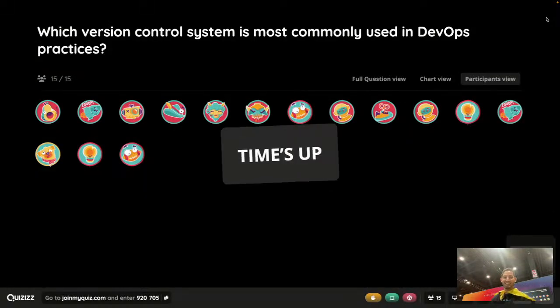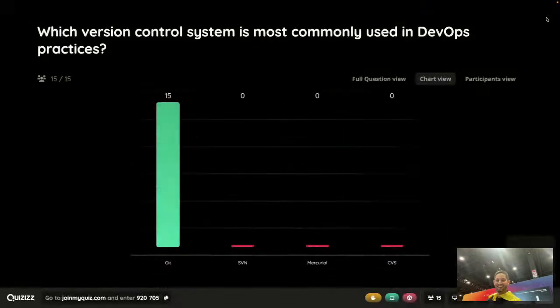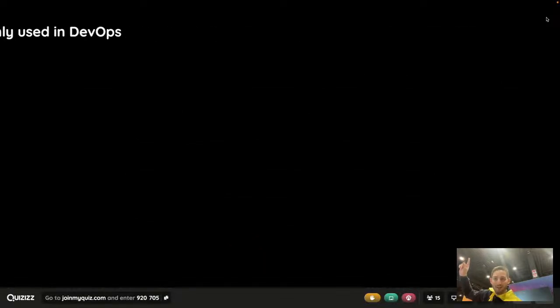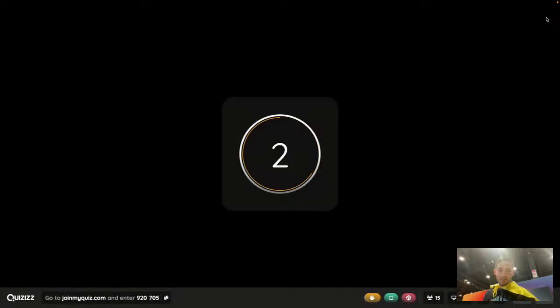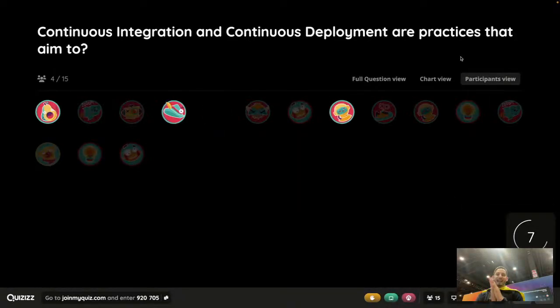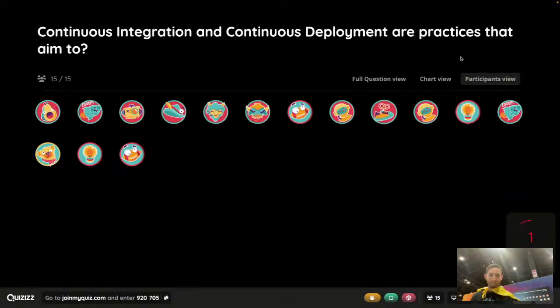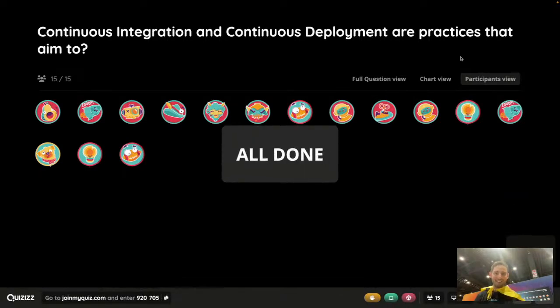There you go. Time's up. Let's see who's good at this. Okay, ready for the next one? Let's go. 3, 2, 1. Oh my goodness, I'm nervous. Okay, continuous integration and continuous development, what is it that they aim to do? I don't know the answer. Do you know the answer? I have no idea.